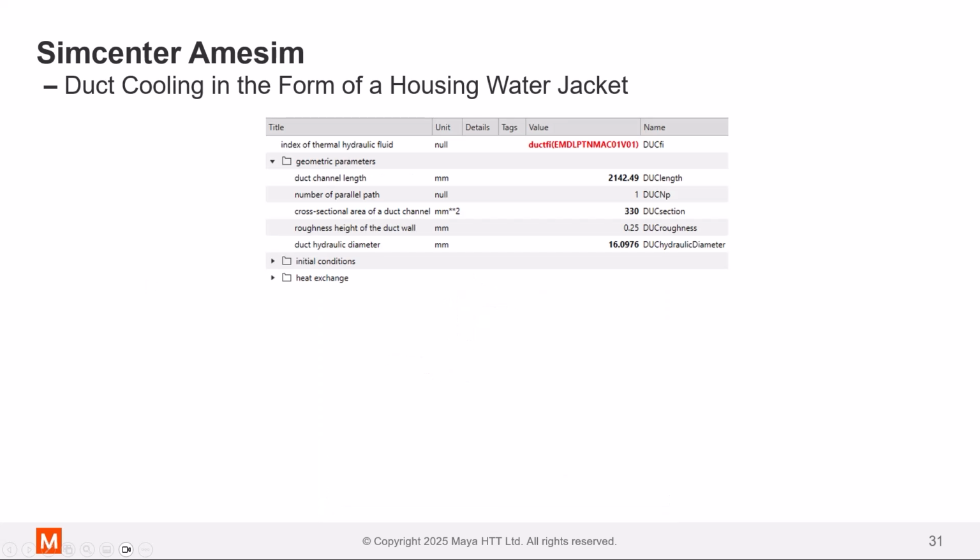Our water jacket includes 3 spiraling turns along the stator stack length. The duct has a 3 millimeter by 11 millimeter cross section, and we're going to pass a fluid of ethylene glycol and water mix with a 50 percentage.